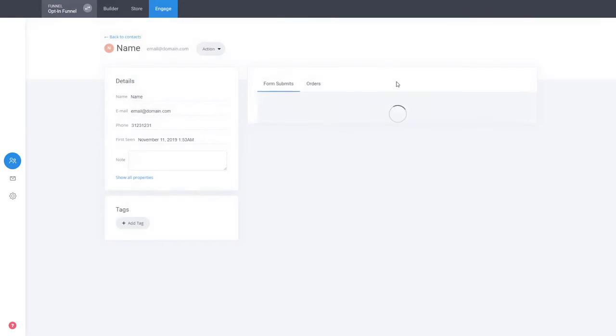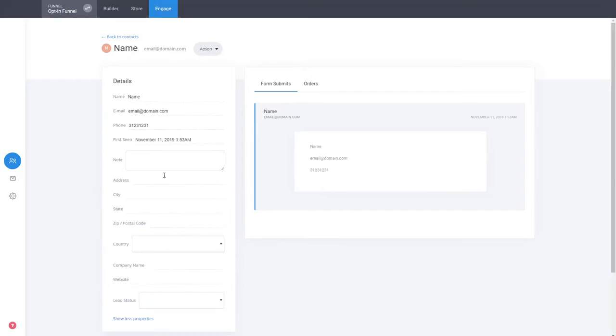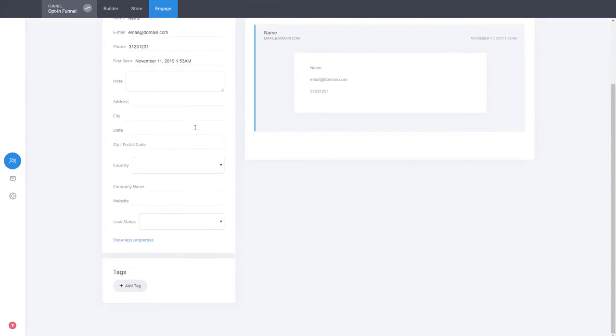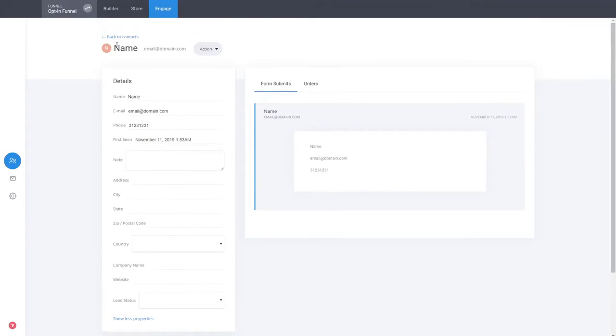You can click here on the user and you can see a profile of each user that you have. You can also see the orders, so if that user has orders, you see that as well. If they have subscriptions or memberships, you see all that information for the user. In this case, this is a normal form submit, and you can see what kind of form they submitted inside your funnel. You can see different properties that are currently created by default for every user, and you can add some notes, address, city. You can also add tags for the user, so you can easily find them later on by filtering.